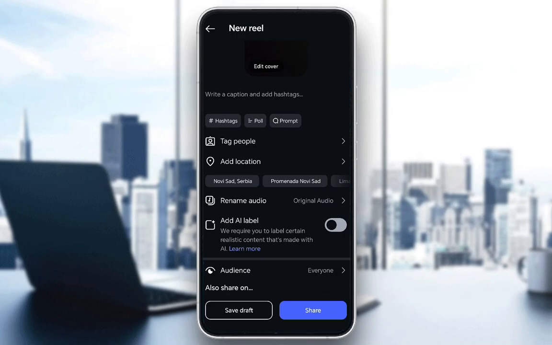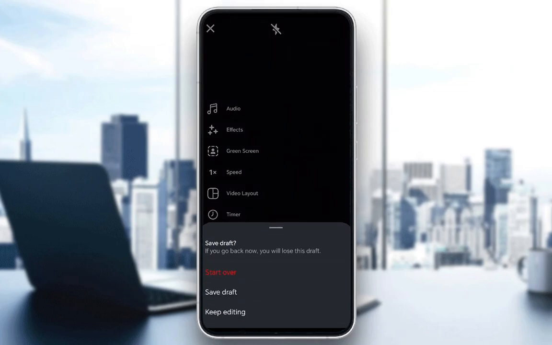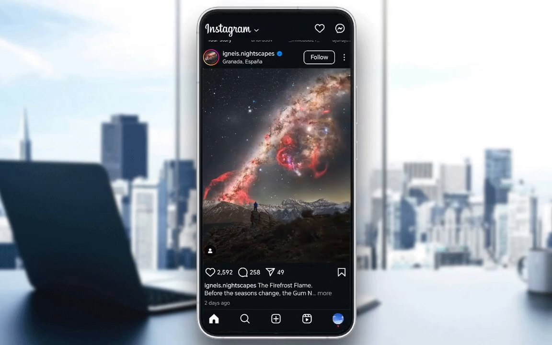Once you select that and you post the reel, only your close friends will be able to view it. Alternatively, you can just, of course, post it and send them through a chat messenger. And that is basically it.